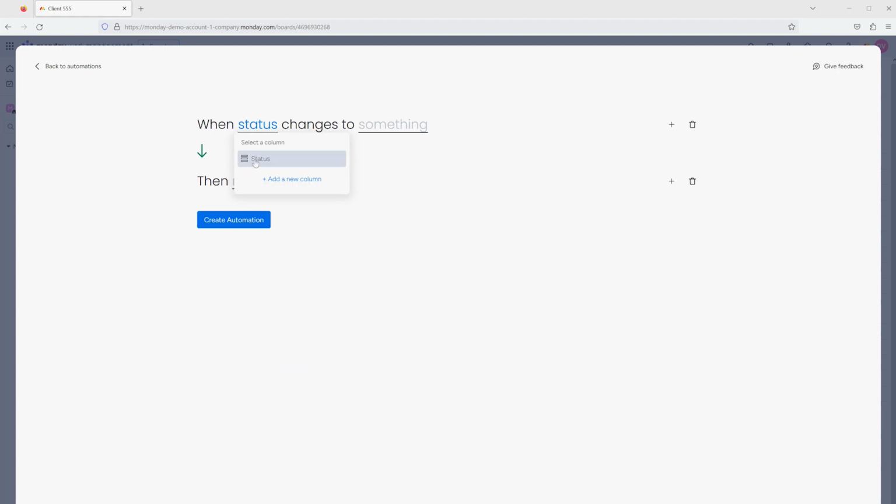And when status changes, you can choose which status column, because you might have multiple on this board, or you can even add a new status column right here from the automation, just in case you decide that this one isn't going to work and you want a new status column. But I'm going to click this one.